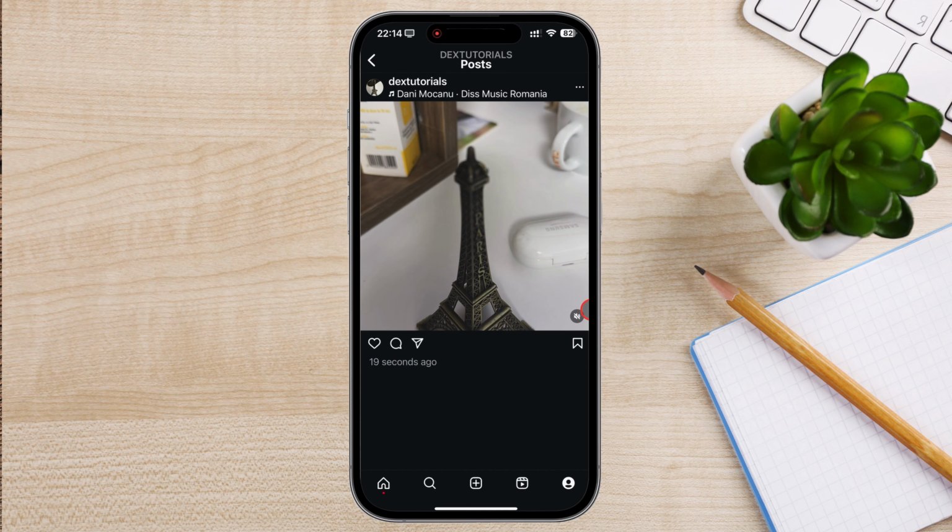If you don't want a photo to remain on your feed permanently, you can also post it as an Instagram story, where it will disappear after 24 hours. Just tap your profile picture from the home screen and select the photo you want to add to your story.